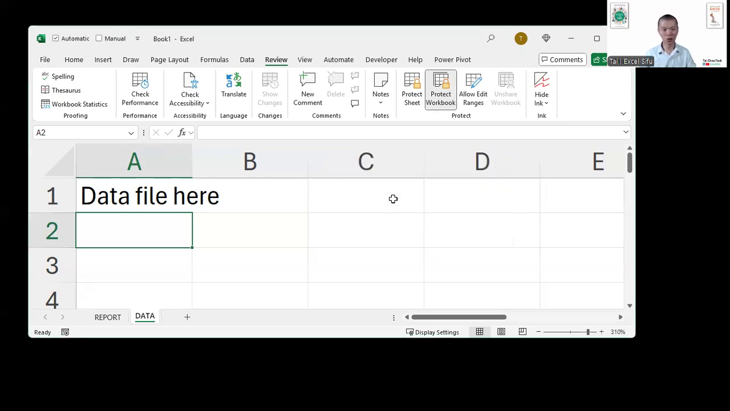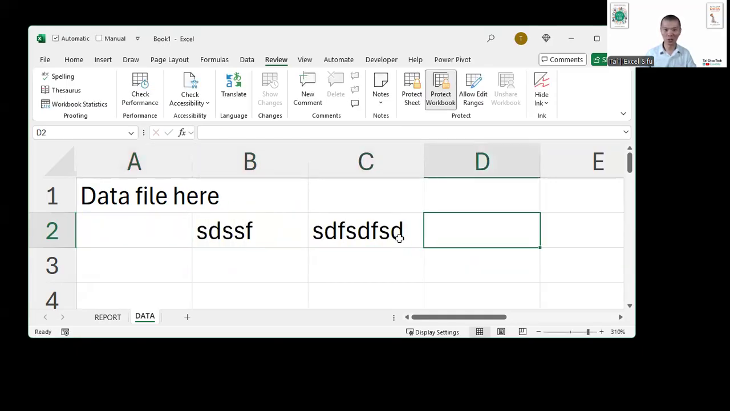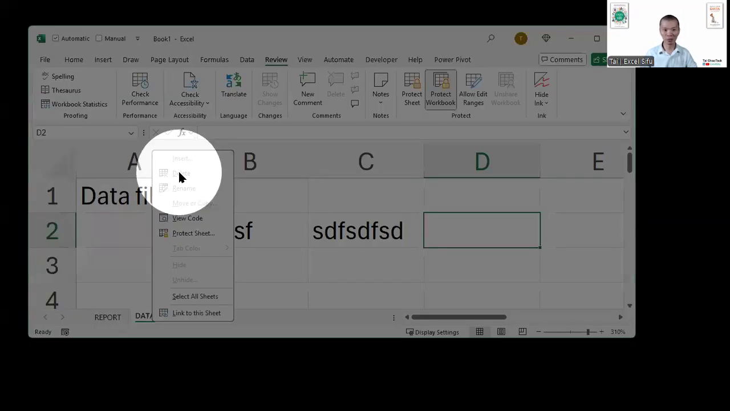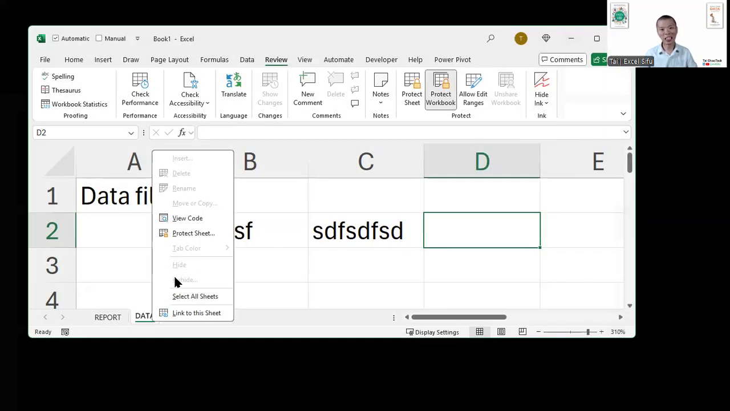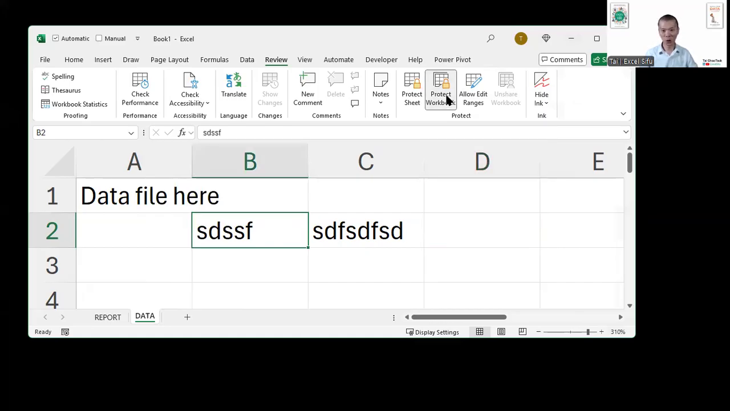ABC again, good. Once the workbook is protected, I still can do some changes on the worksheet because there are two different levels of protection. And guess what? When I want to delete the worksheet here, sorry, it is grayed out. I want to hide and hide also cannot. So that is the meaning of the workbook protection. So let me unprotect. I key ABC again, so this turns off the protection.